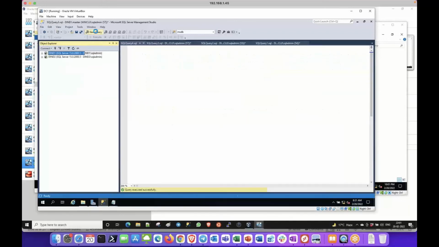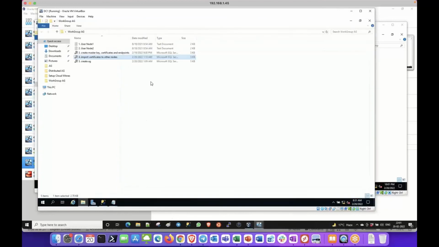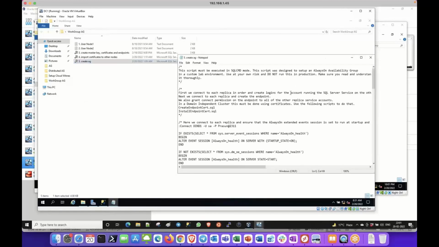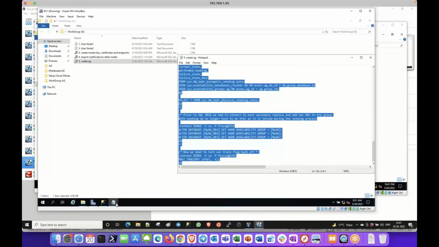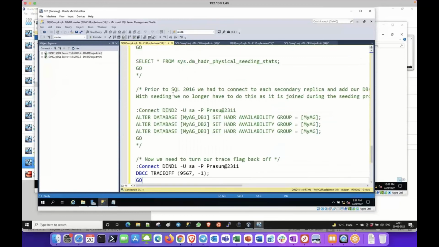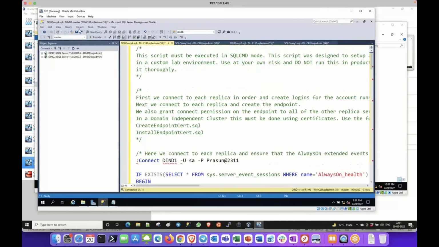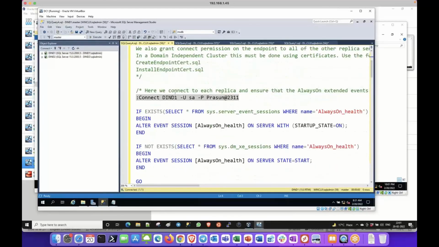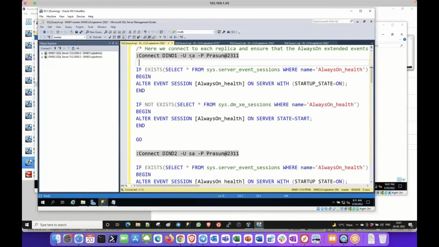Now it's time to create the availability group. Okay, guys, this thing cannot be done via GUI. You have to use T-SQL for that. Now I'm going to use SQLCMD mode, so I can connect to both servers via one window itself. I'm using SA to create all this.